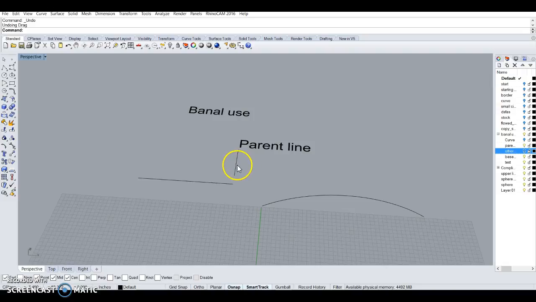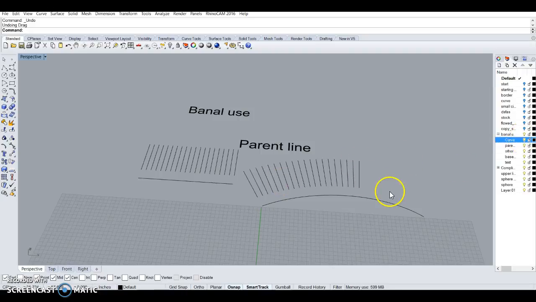I have a parent line that has record history enabled, and if I were to array this, I would end up with several lines like this, right above my base curve. Then if I flowed those onto my secondary curve, I could have something like this. And because I had record history enabled, if I change these lines, these will change, or if I extend this curve, they'll extend further along.